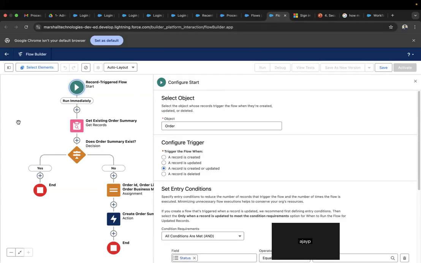Now, once you save the flow, it will not work automatically. You have just created and saved the flow. It doesn't mean that it is going to work automatically. To make a flow work, you have to activate it. The first time you create any flow, it will not automatically start working. You have to activate it. So there is a button called activate. After saving, the flow will work only when you activate it.